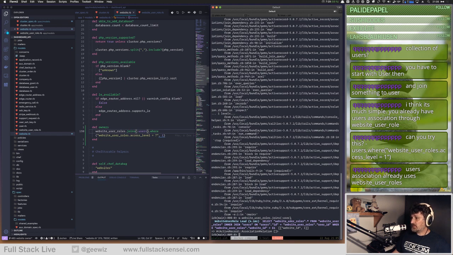Can you try this? Users where website user roles access level equals 1. While that might work, it will give me all the users that have ownership of any website. So in the end, in the optimum results, I'll get all the websites this user owns, or any user owns. So I think I'm on the right track here, going from website, selecting the website user roles, joining this with users, and it does do the right join. And then we check if the website ID is this. Yep.